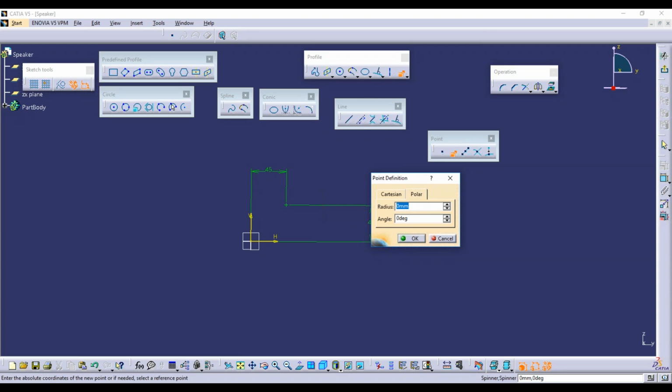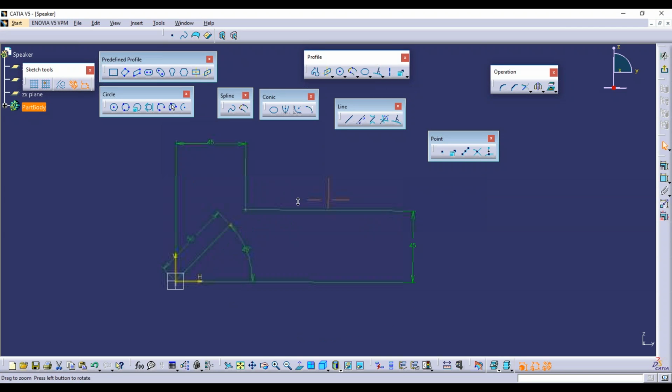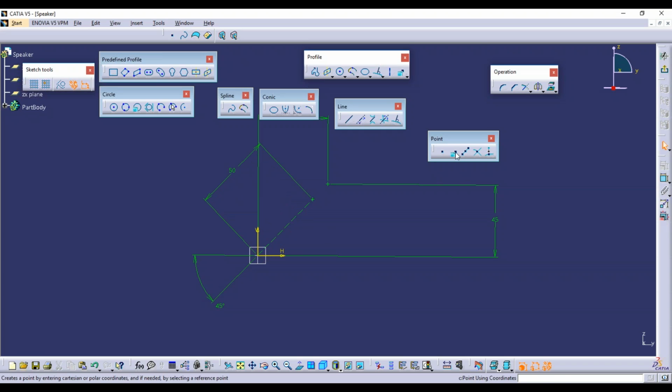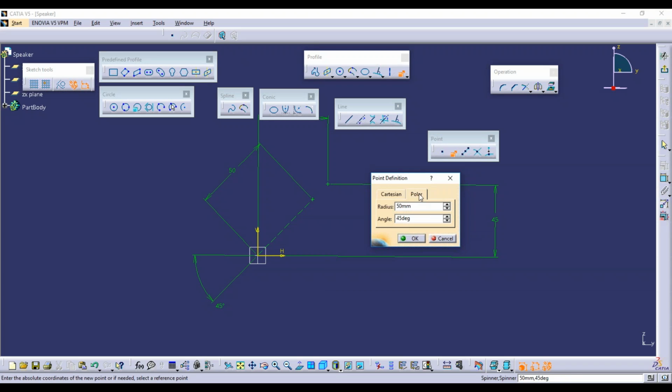Polar, I'll input a radius of 50 mm at an angle of 45 degrees. Now I'll be getting a point which is at an angle of 45 degrees from the horizontal axis, and if you measure the distance between the origin point and the point that is being generated, the distance would be 50 mm. These are the differences between polar and Cartesian coordinates. In polar coordinates, you input the radius and the angle so that the point is generated at a certain angle.